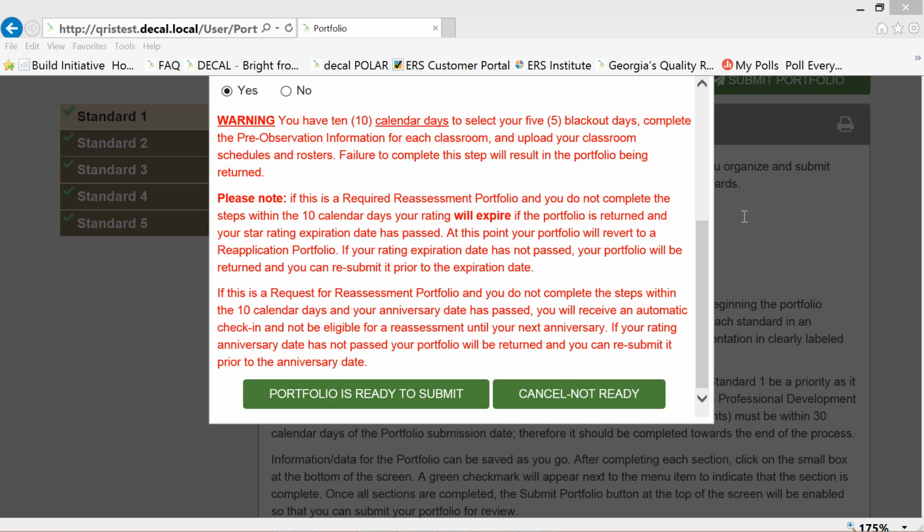Obviously, if things change on the day of the observation and that classroom was randomly selected, then the assessor would still need to gather that new information on the new teacher that is in that classroom, just as we currently do. Let's see if there are any more questions here. Yeah, I wish we could be mind readers and get the most up to date information. Okay.